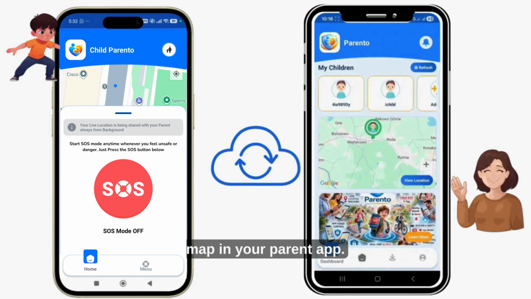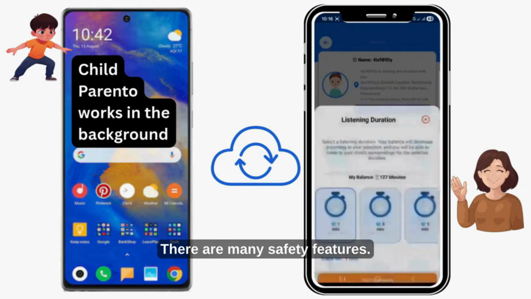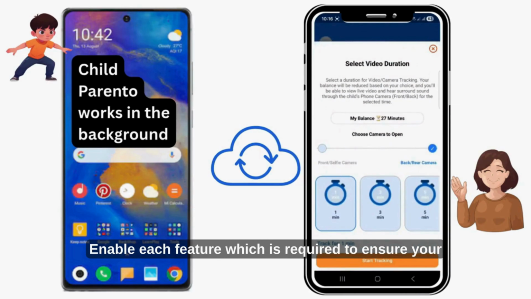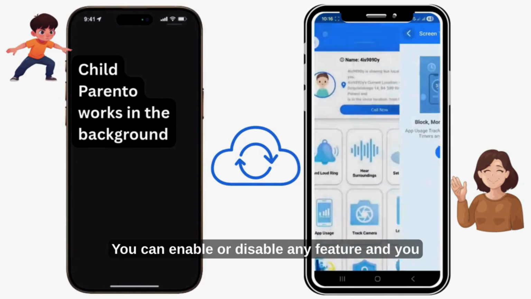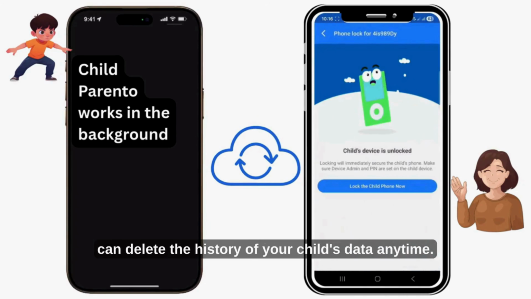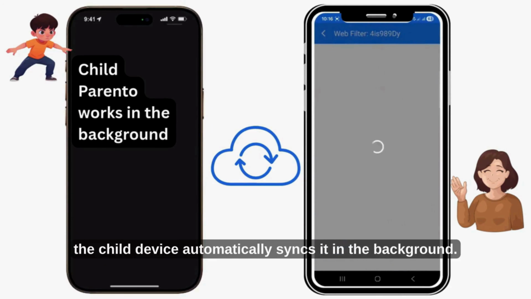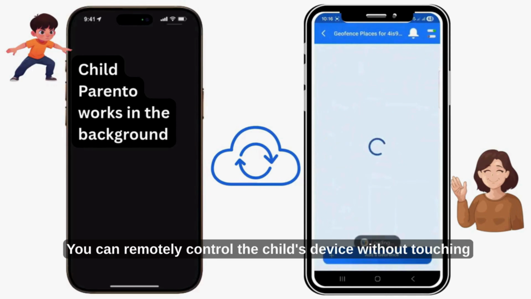Now you can see your child's live location on the map in your Parent app. Now tap the Child menu or Child icon and get your child's personalized dashboard. There are many safety features. Enable each feature which is required to ensure your child's safety. You can enable or disable any feature, and you can delete the history of your child's data anytime. When you enable a feature, the child device automatically syncs it in the background.